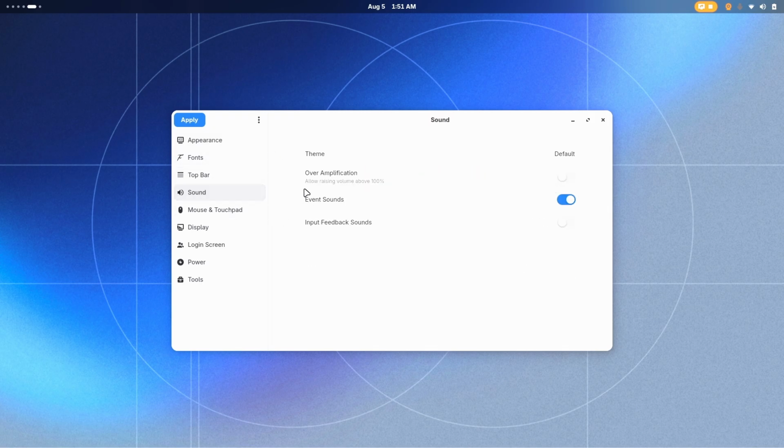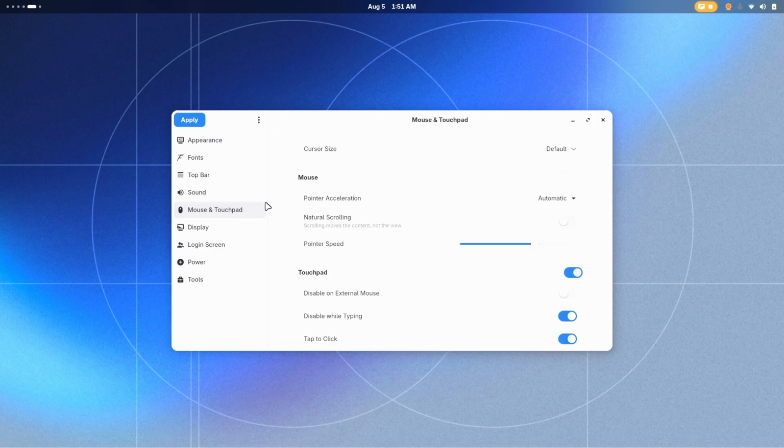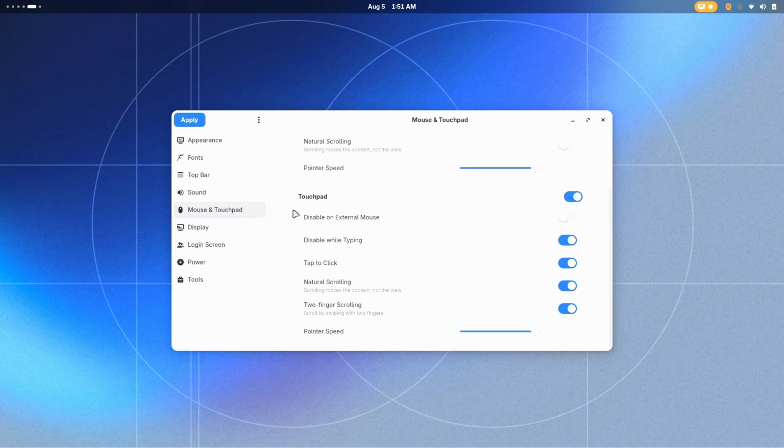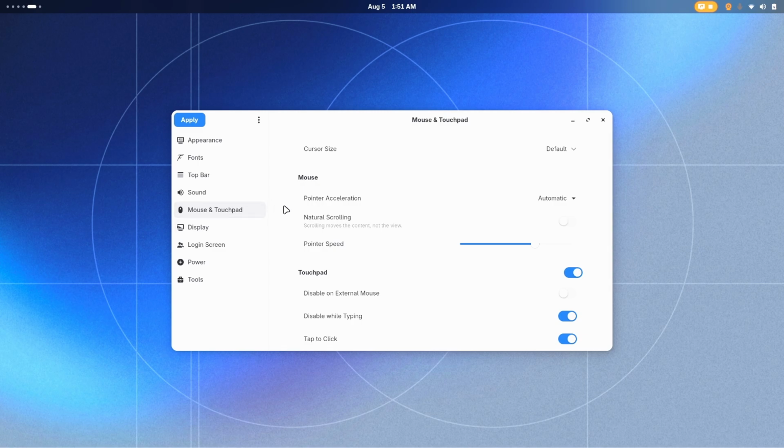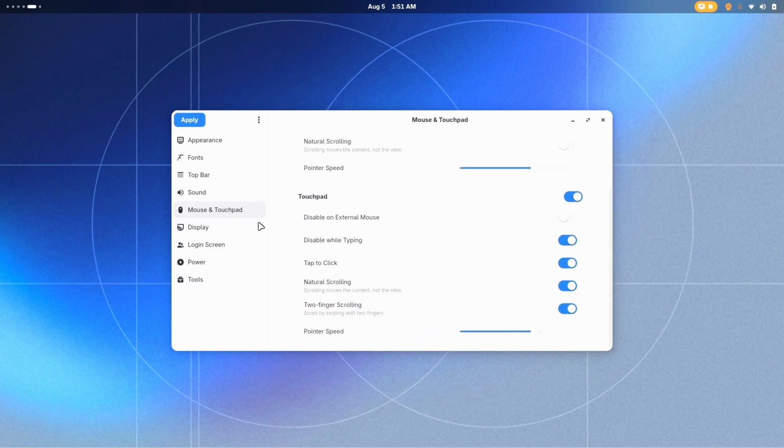Well, what are we going to do with the sound and other stuff? Then we have mousepad. Sometimes in the GDM, before you log in, the login menu, you're unable to use double tap or normal tap. You need to press physically. You can fix that from here.